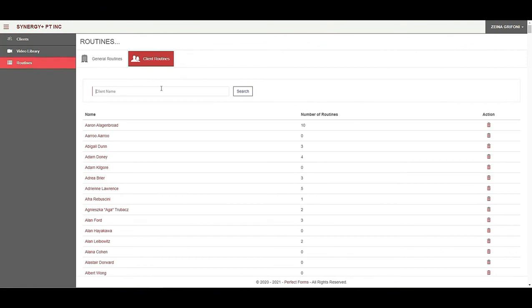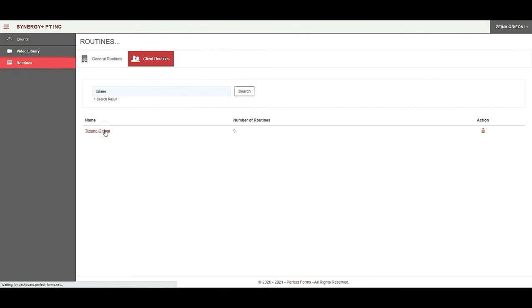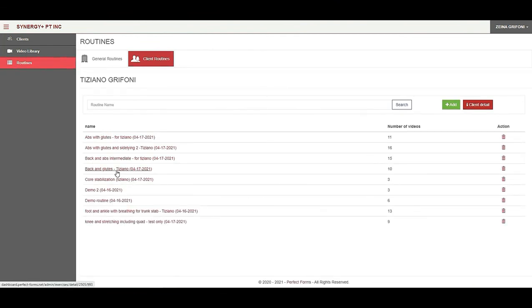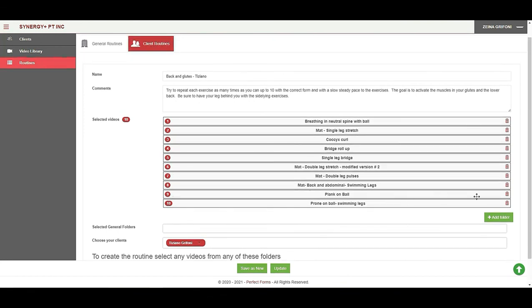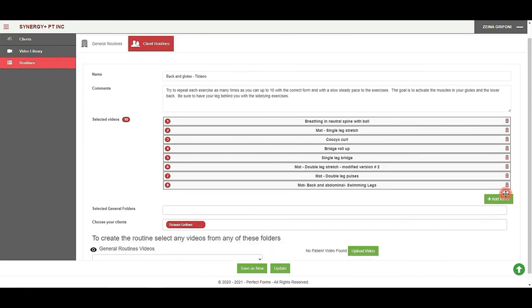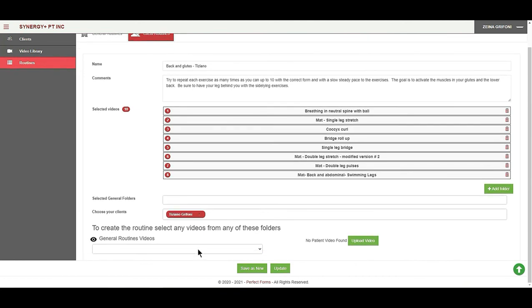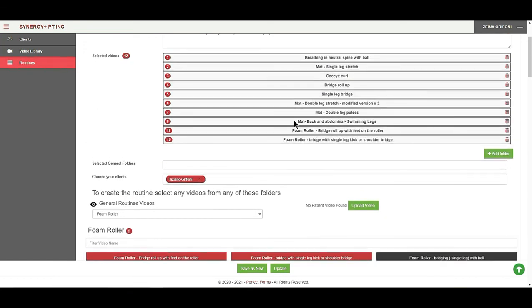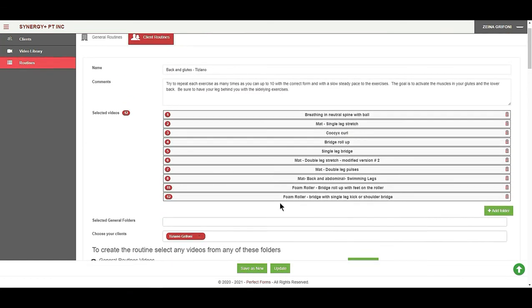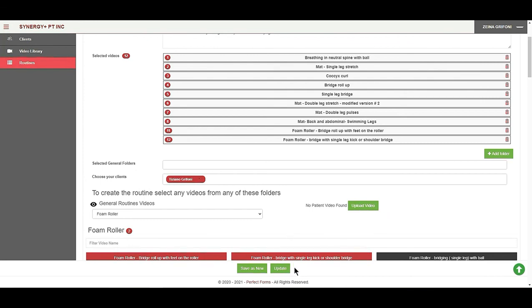Same goes for a client routine. Well, my client. And let's modify this back and glutes routine. I select it. Now all I want to do is remove some videos and add more difficult ones because the client is getting better and can actually do more progressive exercises. And the next thing to do is to update the routine. And you're done.